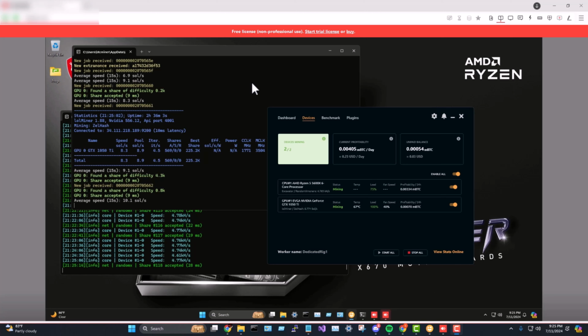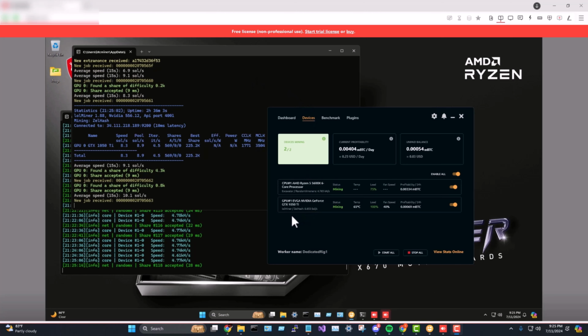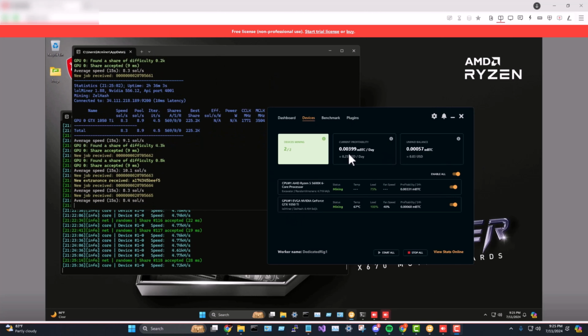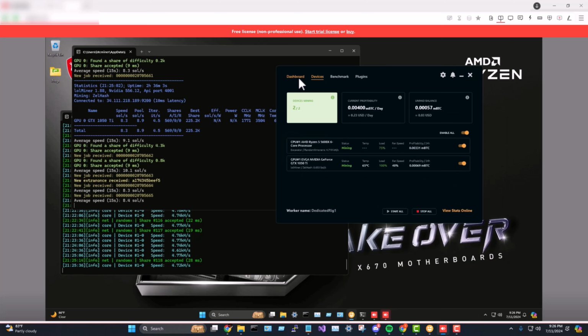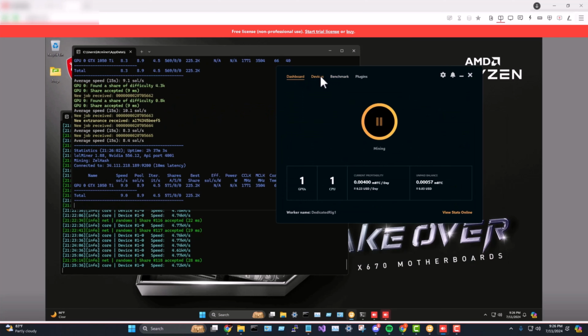It mines various cryptocurrencies based on the market band. In this case, we're mining Monero and Zelhash. And then we get paid in Bitcoin after mining these cryptocurrencies. We get paid in Bitcoin, and it's very simple to use.